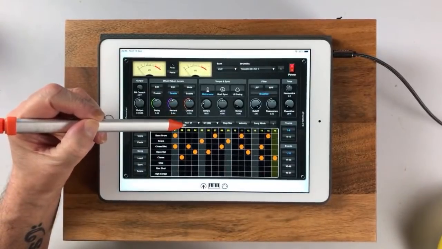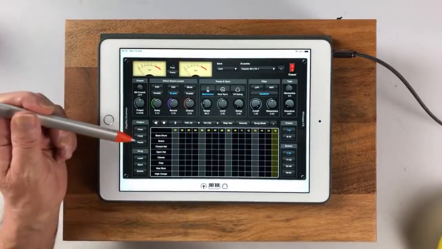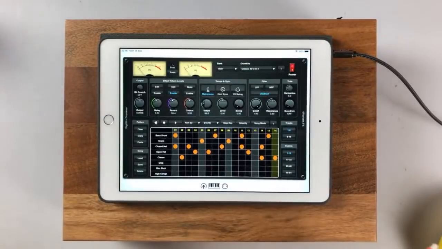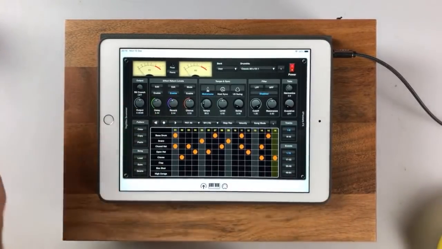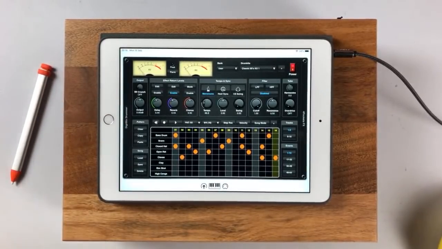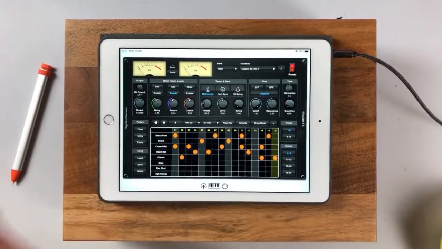Open where it says pattern 001. We'll go to pattern 2. And now all we need to do is paste. And yes, we shall paste it on our new pattern two. Now, yeah, the effect section is up there. It's dead basic. It's all going to be vape. So we've got this new one now, which is pattern two. So let's play that.